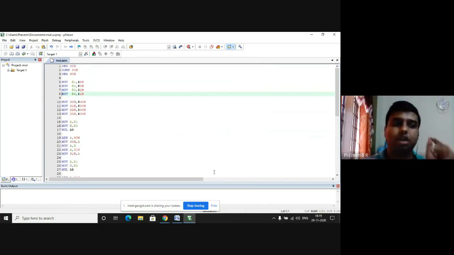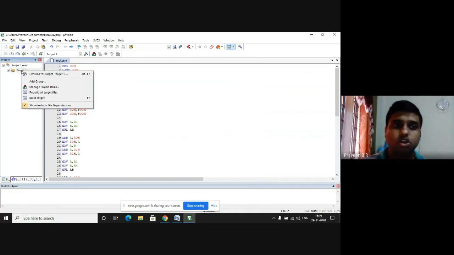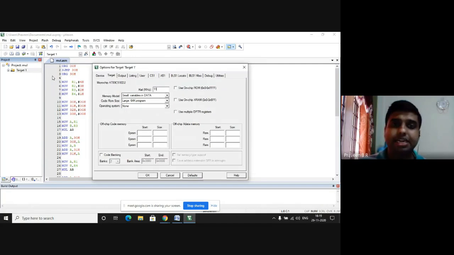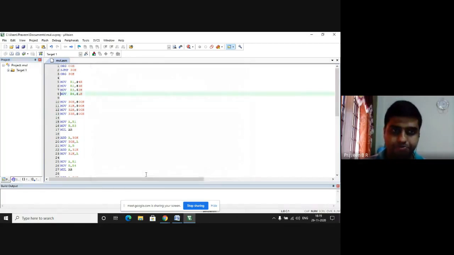Now, after creating the target, I am supposed to give the crystal frequency. So how do I give the crystal frequency? Right click in the project window on target 1, choose options for target 1. In the crystal frequency, type 11.0592 megahertz. In the output tab, you have to check create hex file and press OK.